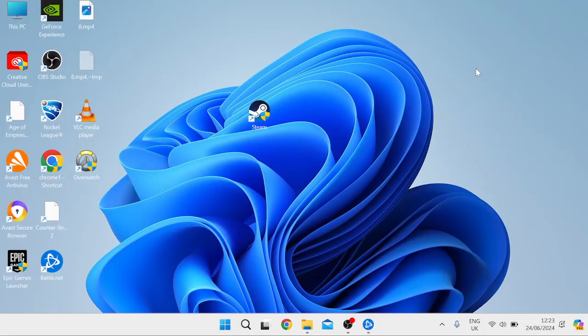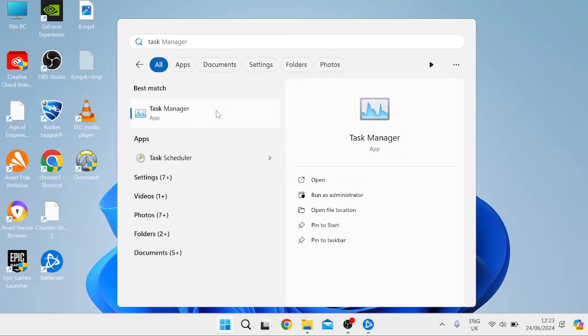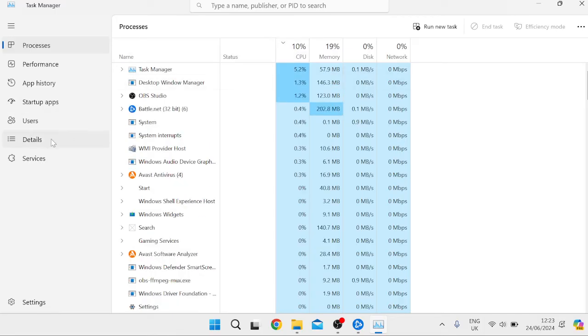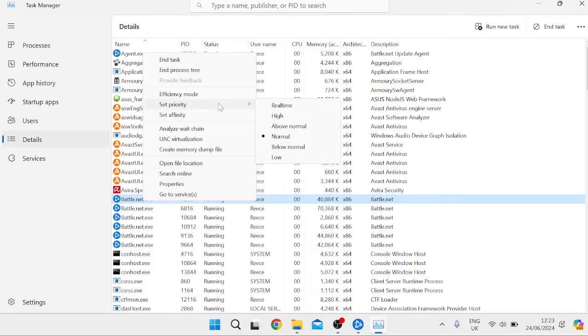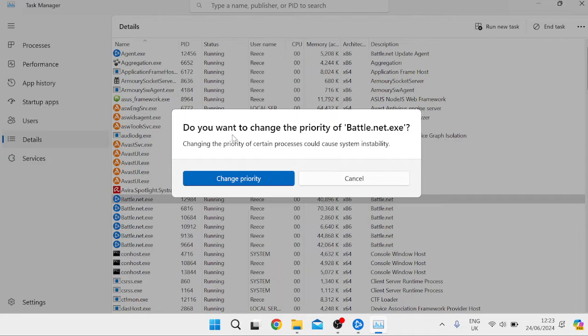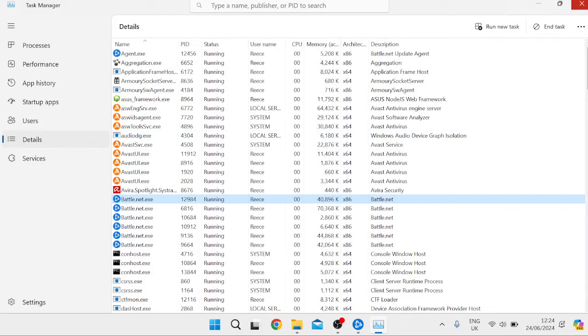So the very first thing we need to do is head over to our start menu and search for Task Manager and tap on the Task Manager icon, and from here we need to come over to details inside of the left here, and in this list of processes you should see battle.net as long as it's running in the background, and we need to right click this and come over to set priority, and we want to change this to high, and you'll get a confirmation message pop up which we just need to select change priority, and then we can head out of this task manager window.